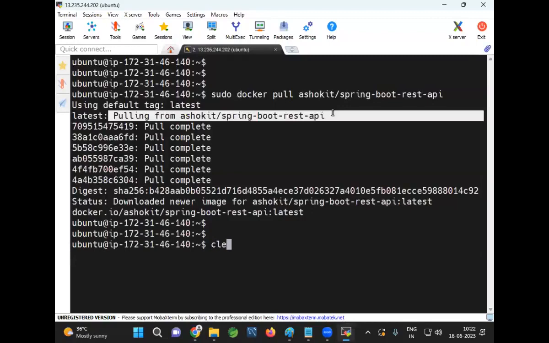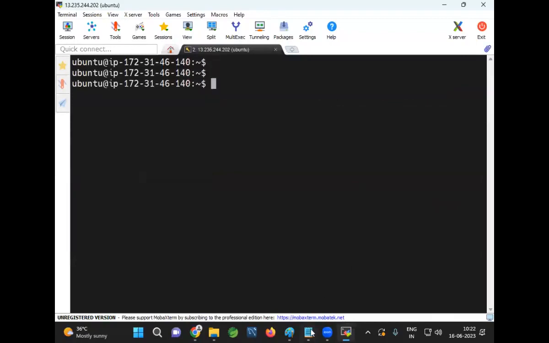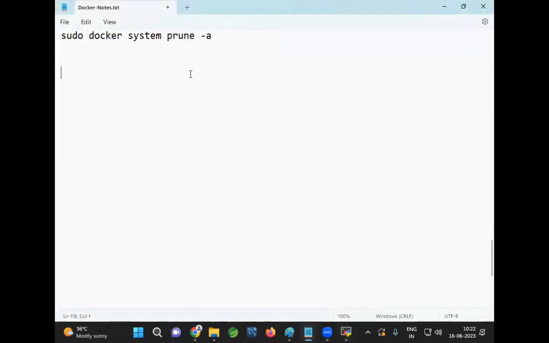Now I want to run the image. Okay guys, in order to run the image, I'm going to use sudo docker run -p. I'm going to give a port mapping. What is the purpose of a port mapping?